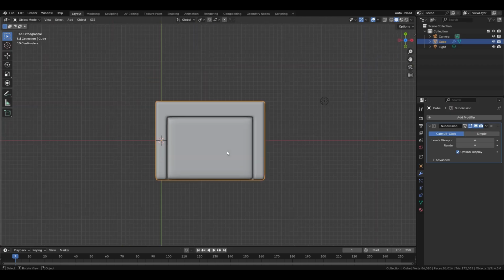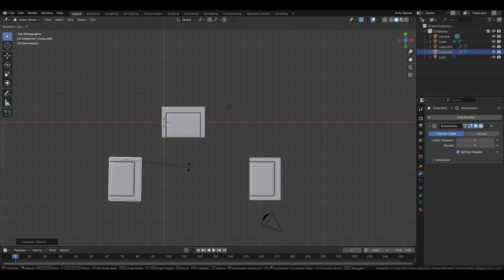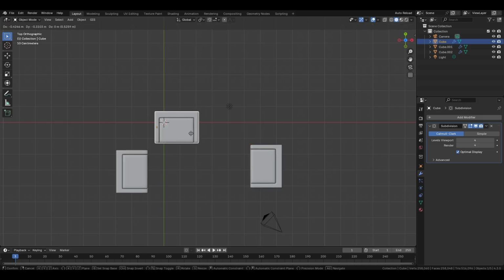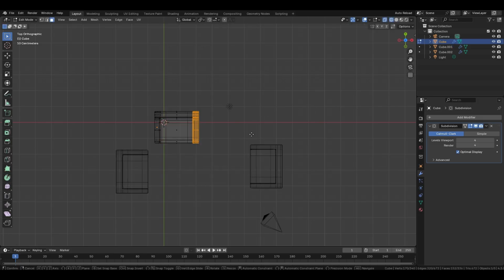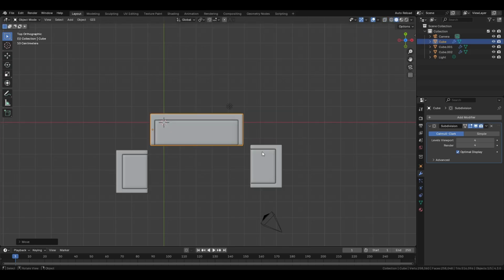Now press 7 to go into top view, Shift D to duplicate and then place it here, or R 90 to rotate it. Likewise duplicate it and then move it here, or R 180 to rotate it and then place it here. I think I will place it here and this one here. Now select this sofa in edit mode, Z for wireframe mode, select these, G X to move it here, because we will have a big sofa, right? So that's why we are doing it.